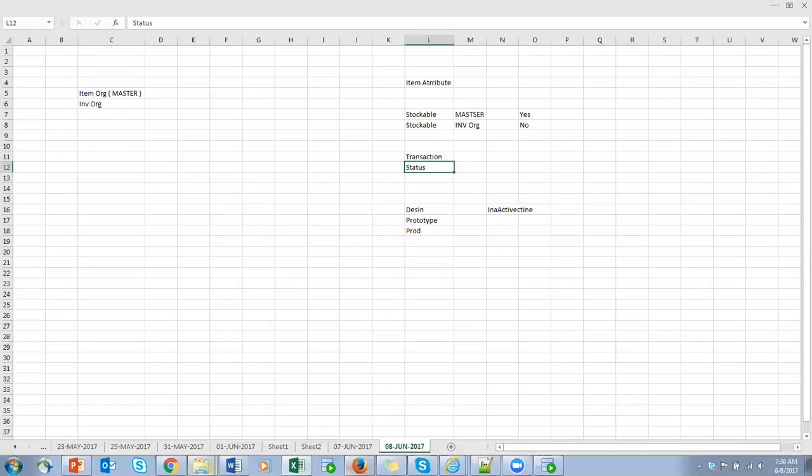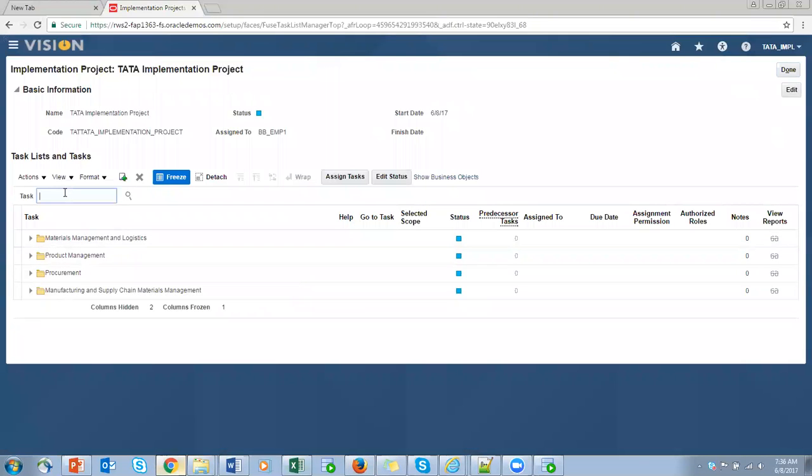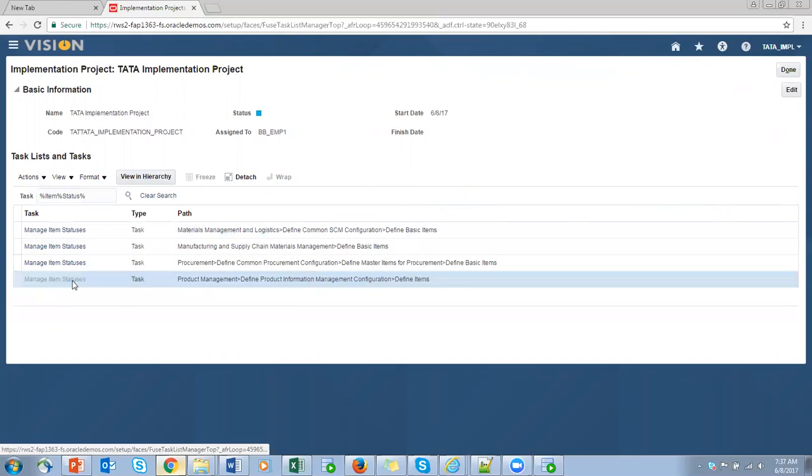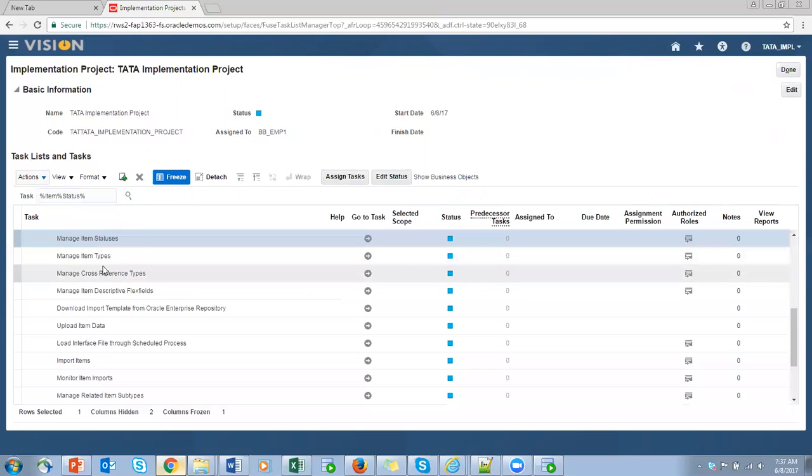Just come to your project and search here for the task. Suppose I want to search for the item status, search here. It will show Manage Item Status, where it is available under three places. Product management, nothing but your inventory, which we just saw in FSM. Product management, define product information and define items. Click on this one. It will show the complete path also.